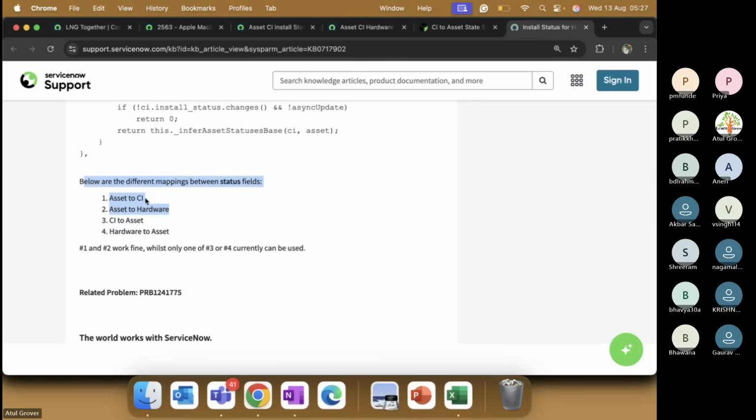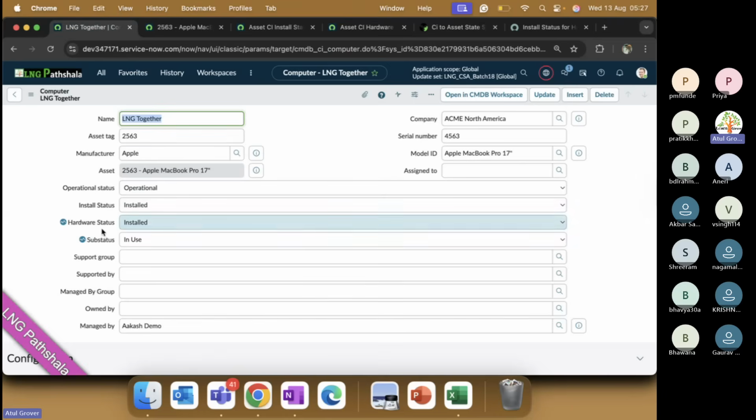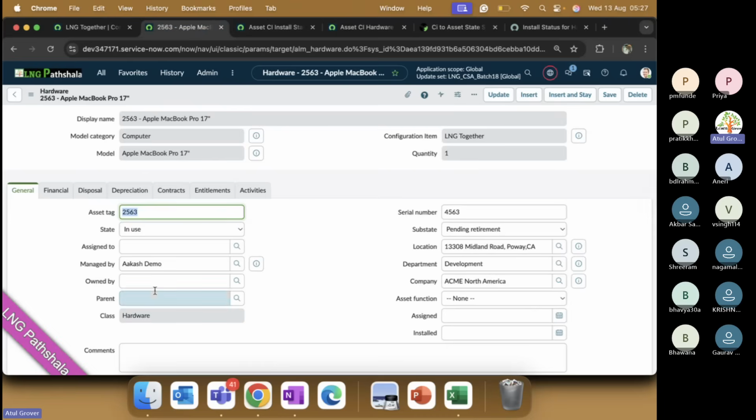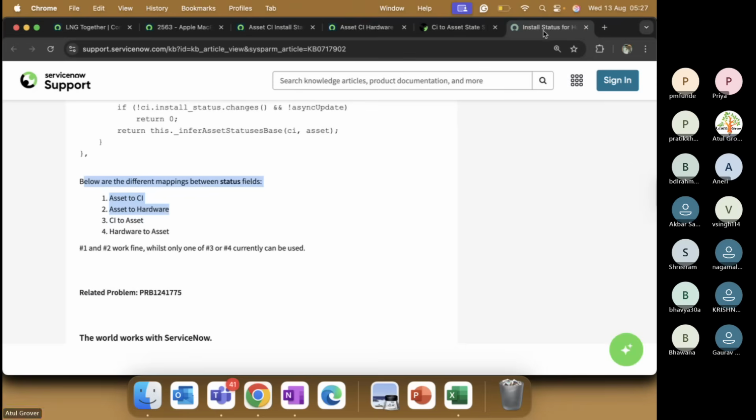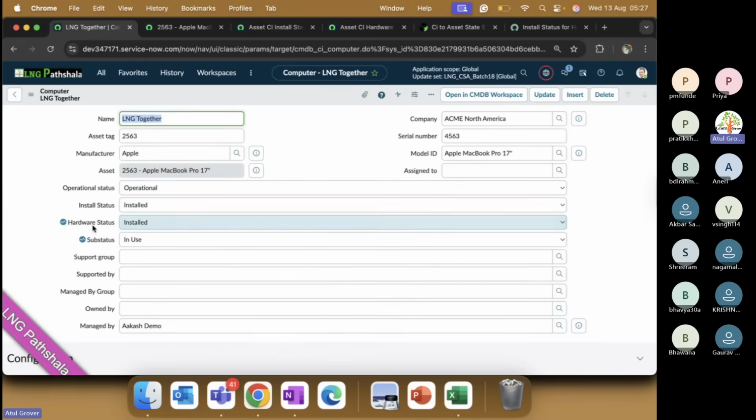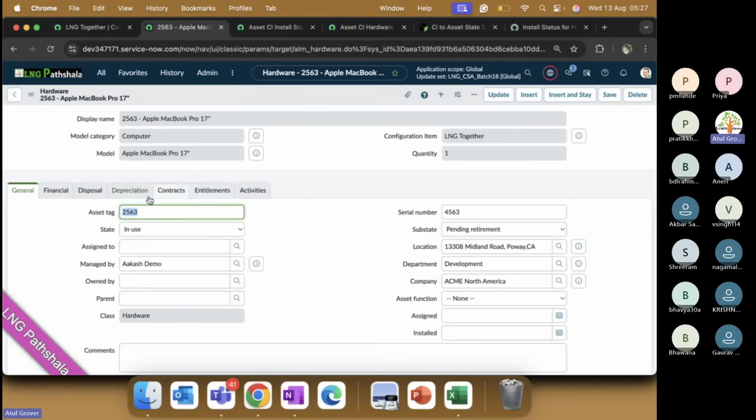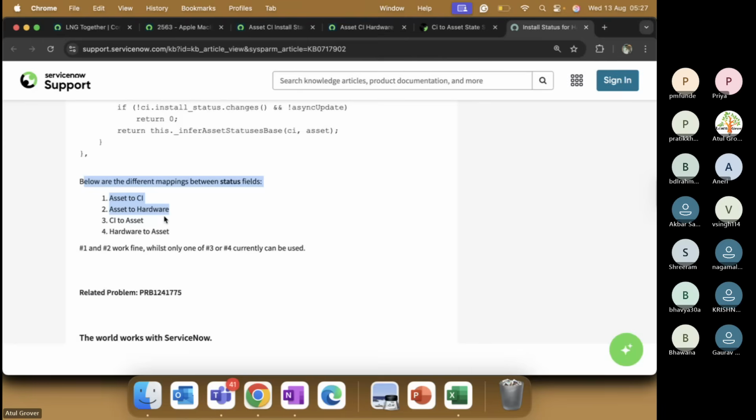But if you want CI to asset, if I make any change in this place and it gets changed in this place as well, from the install status perspective or hardware to asset, this one and syncing on this one, then both will not work. In these two, only one will work at a given point of time. And that is a known problem by ServiceNow.